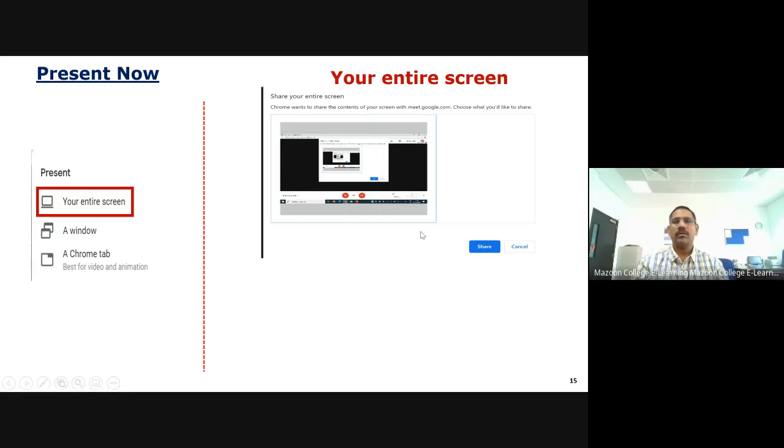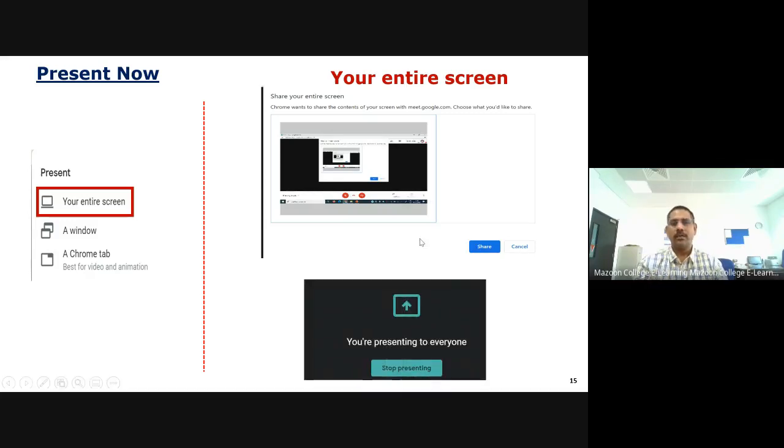Okay, now just click this one. You need to click this in the middle, and this button will be enabled. Just press the share. That's all. Once you press the share, immediately you will get the screen on your computer. You are presenting to everyone. Your entire screen is displayed to your participants. Whatever you are doing on that screen, everything will be displayed to them. This is Present now, entire screen.